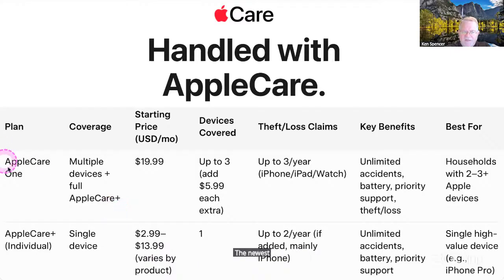The newest thing is they've come up with Apple Care One. And so it might make sense if you have multiple devices. So let's look at a scenario. Apple Care on desktop computers, it's kind of a do I or don't I, you don't know. On a laptop, yeah, it might. And depending on what level of Apple Care or Apple Care Plus you got, it may or may not cover theft or loss. So you have to really look into each of these.